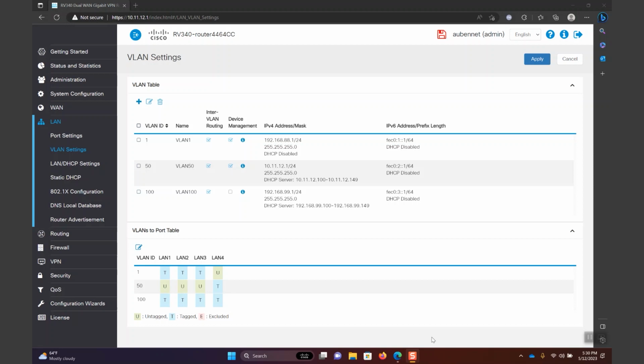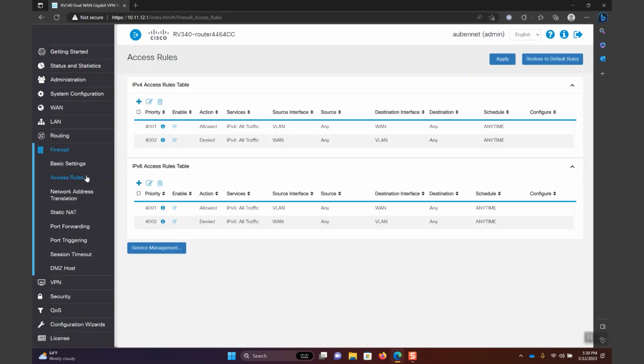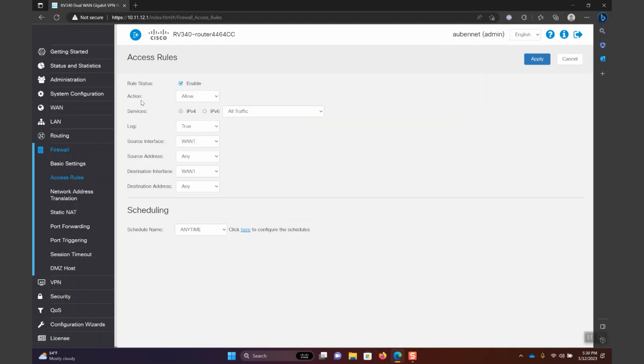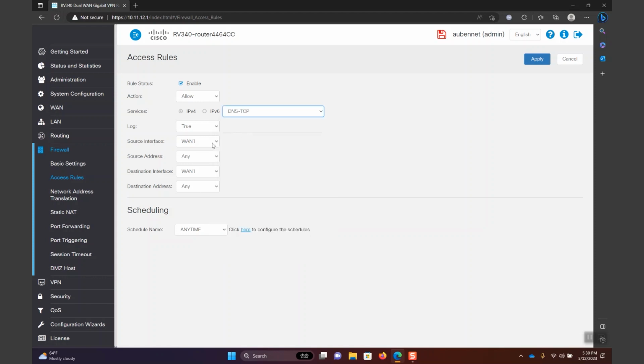To begin, log into the web user interface of the router, navigate to Firewall, and then Access Rules. Click on the plus symbol. To configure the Allow rules, select DNS TCP from the Services drop-down menu. The source interface is going to be the guest network, in my case, VLAN 100. Select any as the source address. My destination interface will be VLAN 50. Under destination address, select single IP.